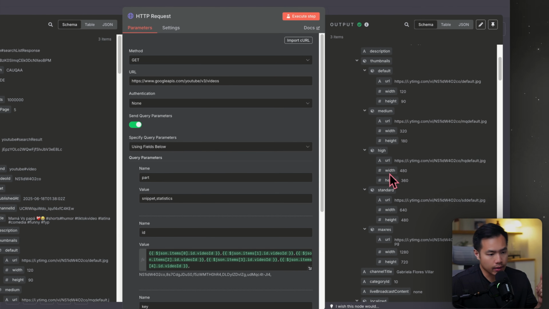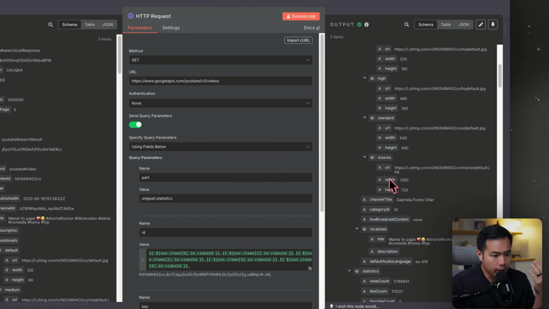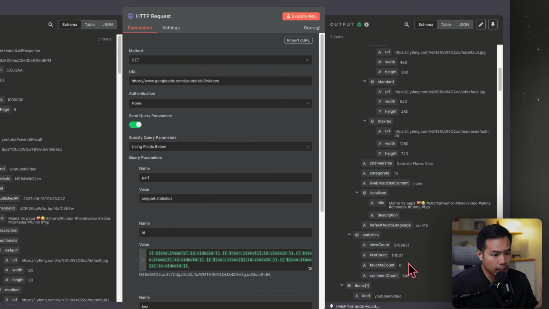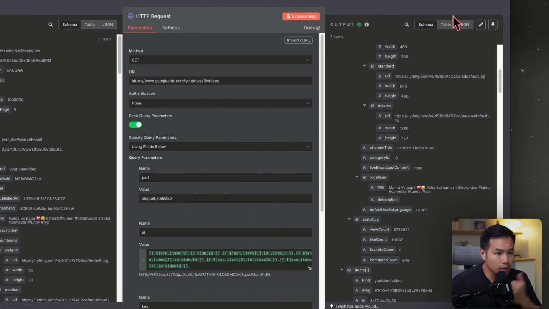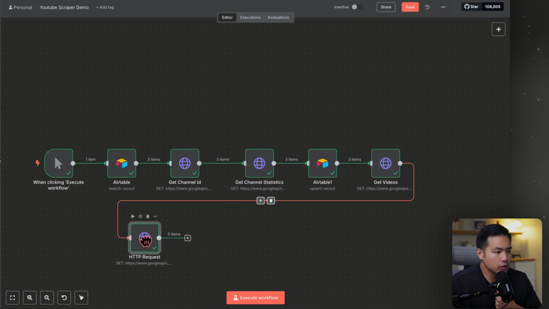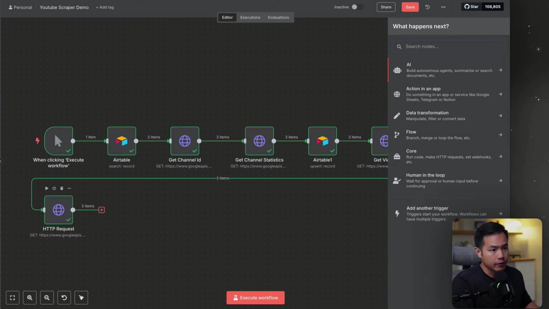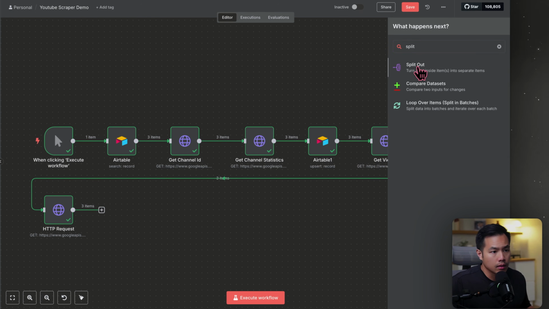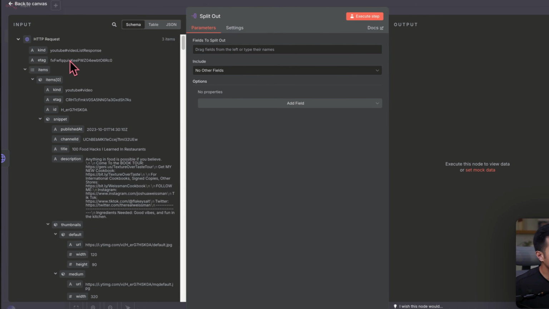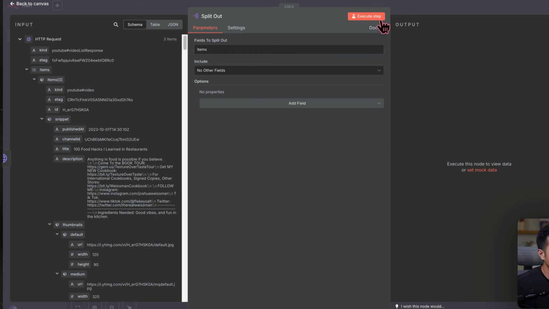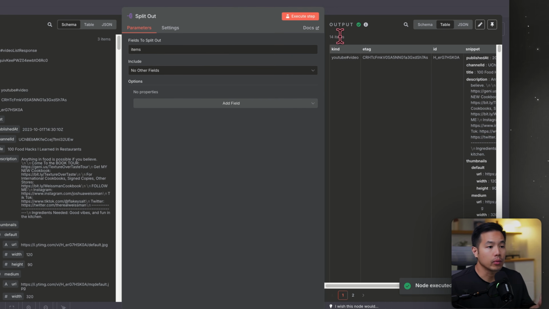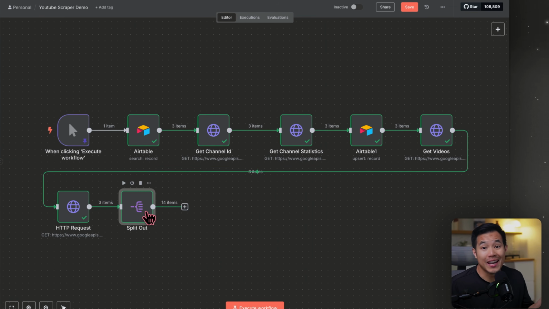Let's take a look at our data. All right, if we scroll down, we do have statistics. We have view count, like count, favorite count, comment count. All right, good. So I'm just gonna move this over here so we can see everything in one screen. Next, we're gonna wanna split out all that data. So type in split out after you hit the plus sign. Split out node. Then you're gonna drag in your items, right over here. Now let's test it. All right, cool. We have 14 items.